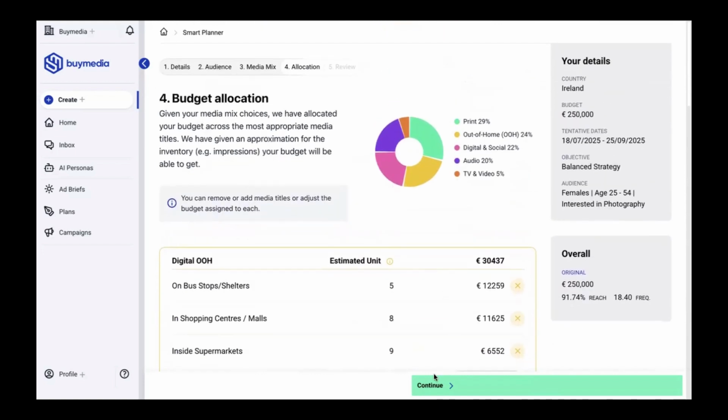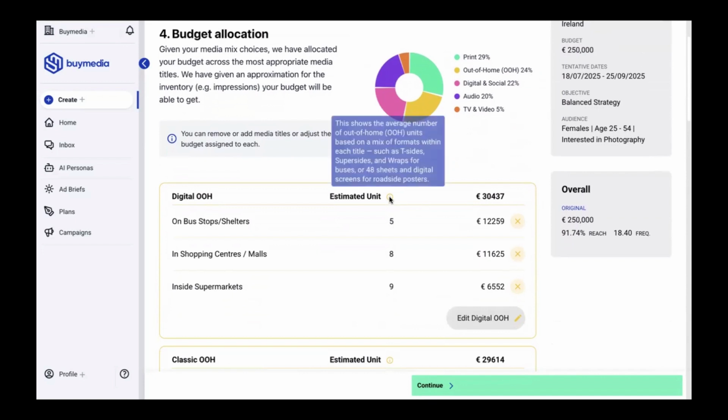Johnny, can I ask you a question? Yeah, go ahead. So see where it says estimated units. Does that specify exactly, say, the cycle length? So for example, on bus stop shelters, is that for a 2 week cycle, you'll get five of those? You know the way they can also differ, like for location. Or is it just kind of a ballpark figure? It's a ballpark average, I guess.